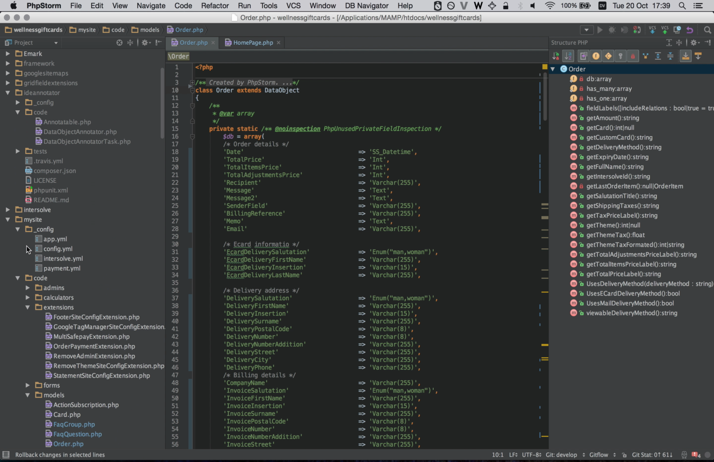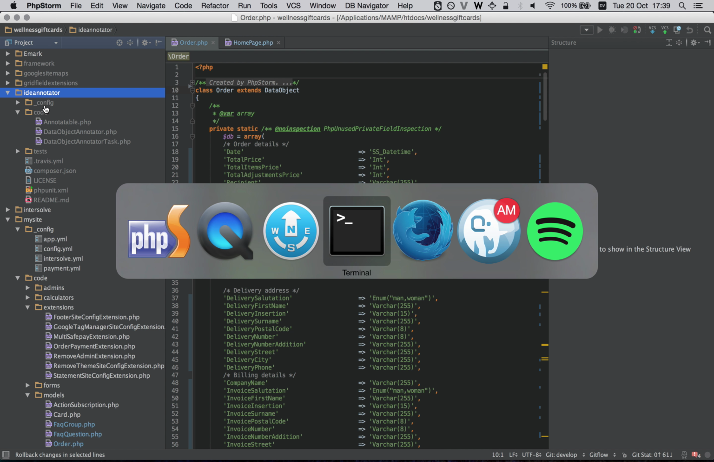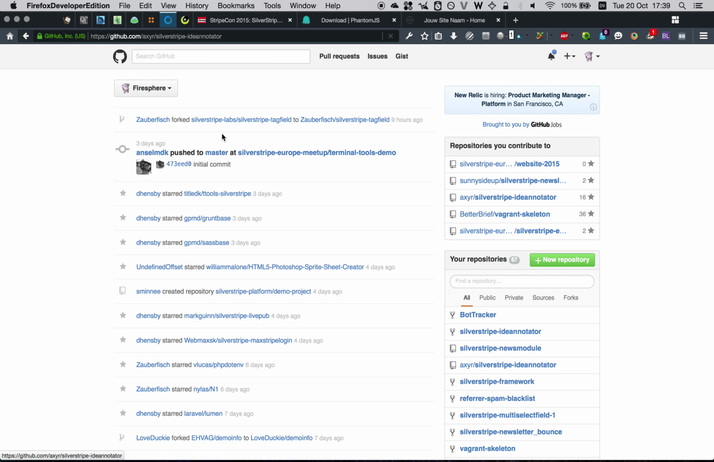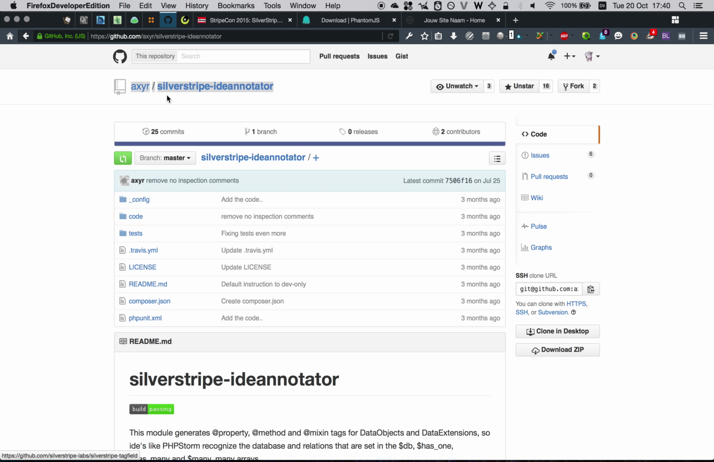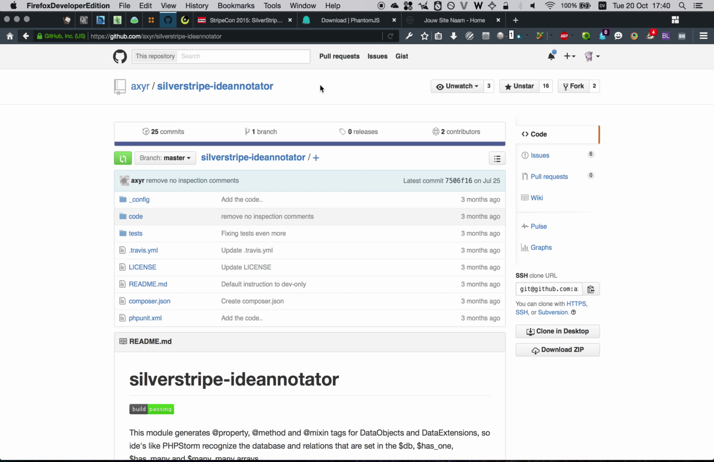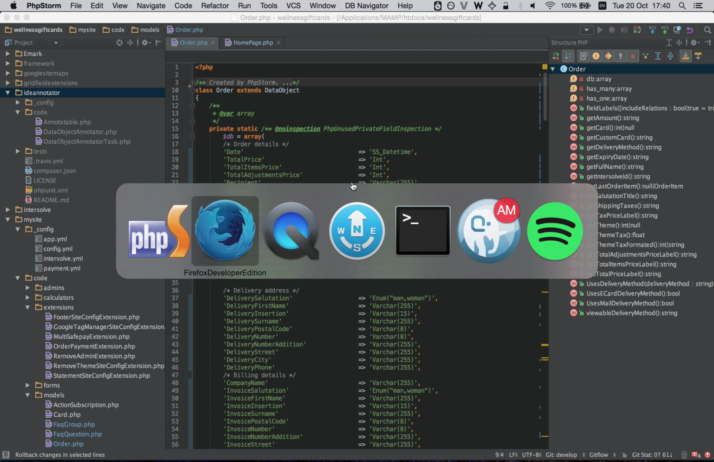It's a module. It's called the IDE Annotator. It's grayed out because of the gitignore. Let me show it on Git. I need my own home page. Please work. Yes. It's on Axyr SilverStripe IDE Annotator. I am nowadays one of the owners. And what this does is it generates those doc blocks for you. As you can see, no useful doc blocks. Let's try it.